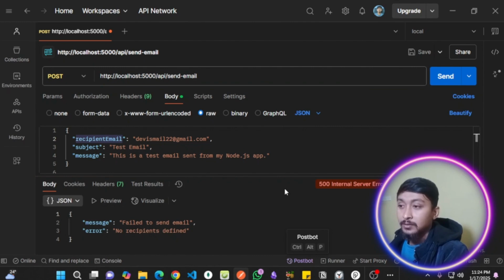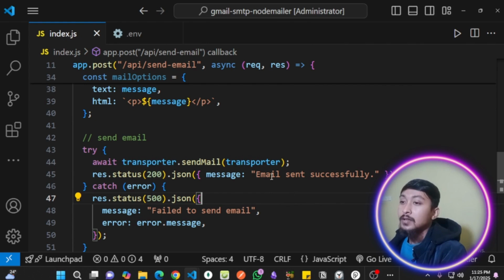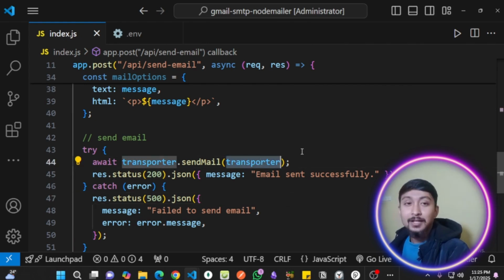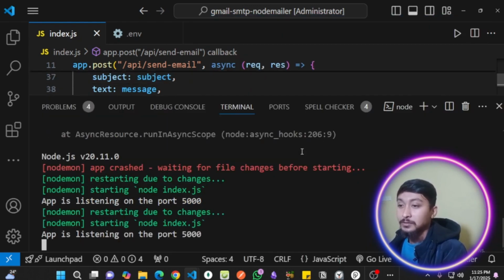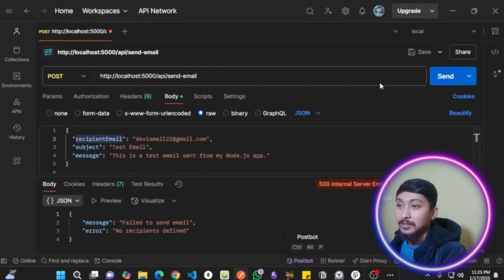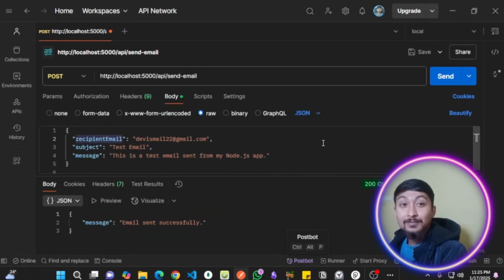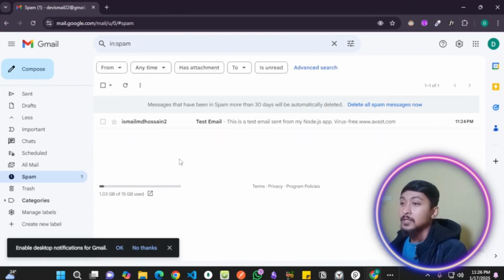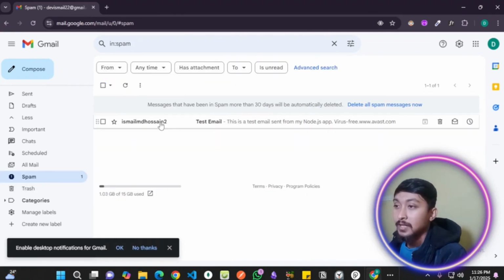Failed to send email, no recipients defined. Oh, let's see. My bad. You see how many mistakes I have made. It should be mail options. Now it's running. Let's try it again. Send. And that's it. We have made it. Now let's check my inbox. You see, in the spam, I have that email.